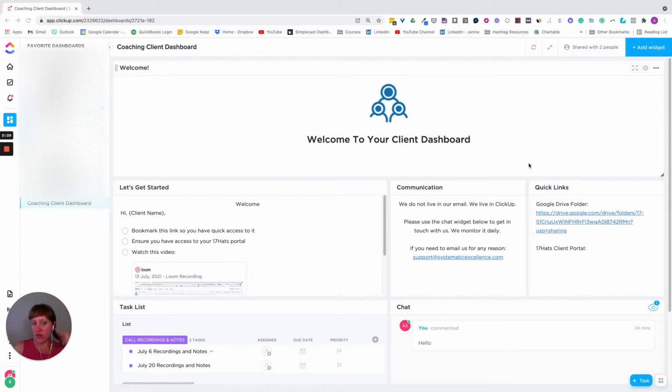So the first one I'm going to show you is a client dashboard. This makes it just a compact view for the client to see the different communication tools, how to get started, all of those things. And then they can continue to come back to this place.